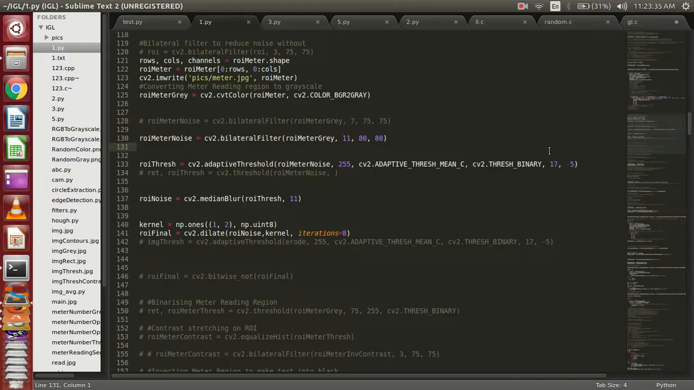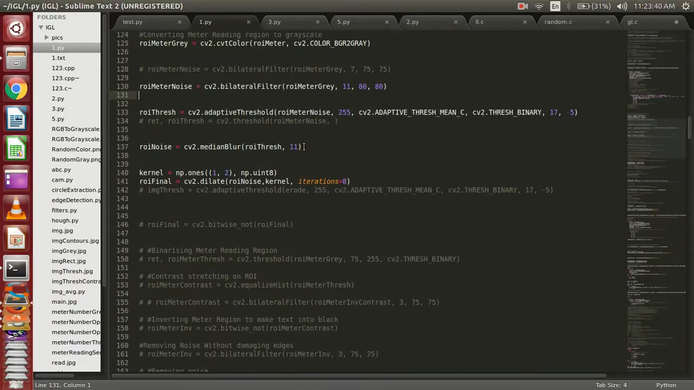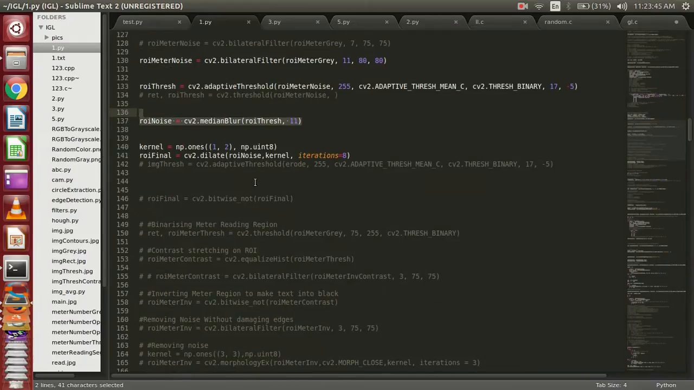So this results in a better and higher contrast binary image. Then again we use a median blur to remove noise. Now, as the text of the meter reading is very small, we want the bounding rectangle to be enclosed properly. So we create an elliptic kernel and move it along the region. That is, we want to dilate it so that it becomes as bold and wide as possible, so that the enclosing contour can be detected as a rectangle.